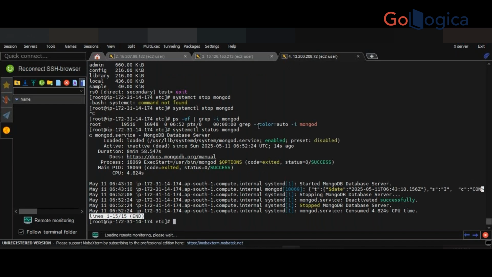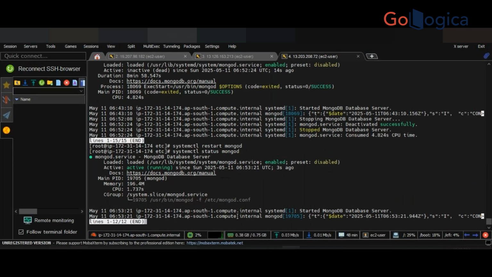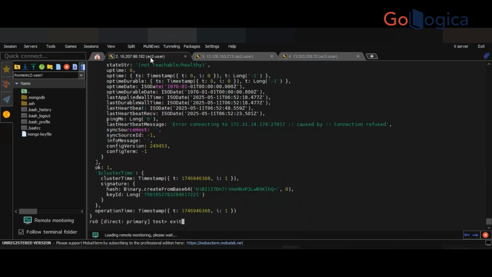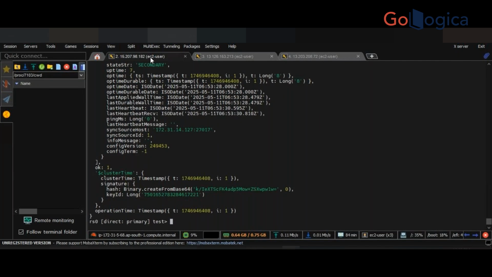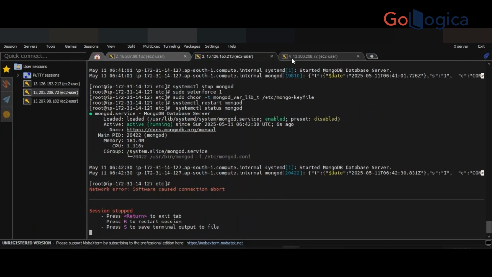When you come in, you will see this service was stopped. What you will do is systemctl restart MongoDB. Once you have restarted it, you check the status and it will be running fine. Again, if you come here and see rs.status, you can see this node is a secondary. Okay. Can we create one collection now in the primary and see it replicating automatically? Yeah.